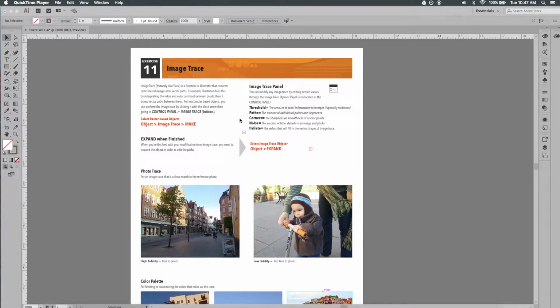Alright, so here we are in exercise 11, and this exercise is solely dedicated to a feature in Illustrator called image trace. Image trace was formerly called live trace, and it's a function that allows you to convert raster-based images into vector-based images. So what Illustrator is doing is it's interpreting the values in a raster image, and it's interpreting the difference between those values. So let's say in this sky, the value of this darker value of blue compared to this white, and it will analyze those differences and then create a vector path between them. And so that's essentially what it's doing when it analyzes a photo.